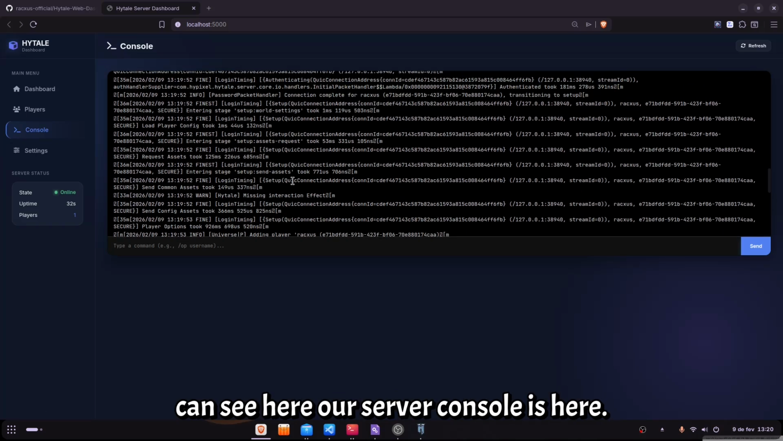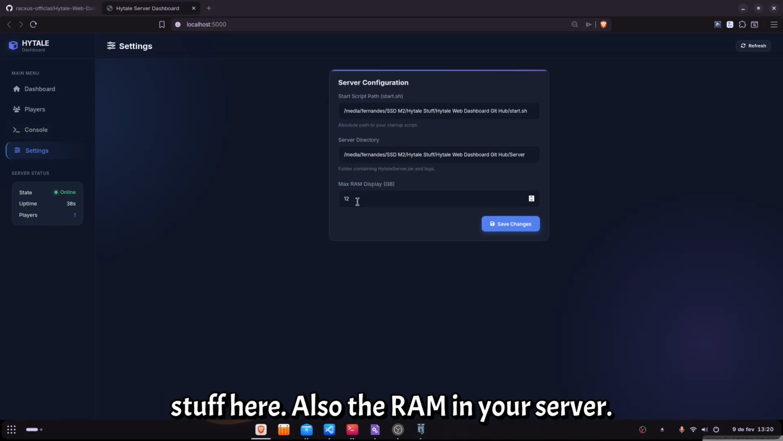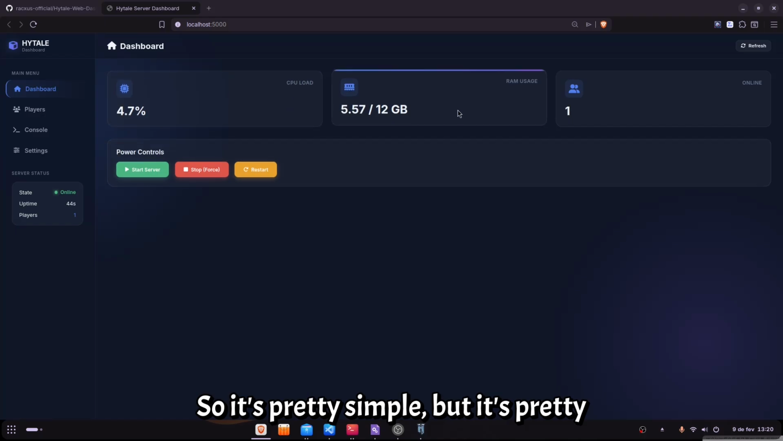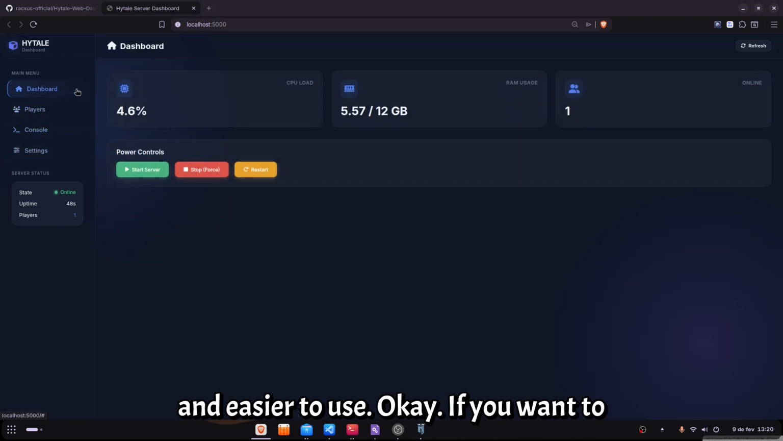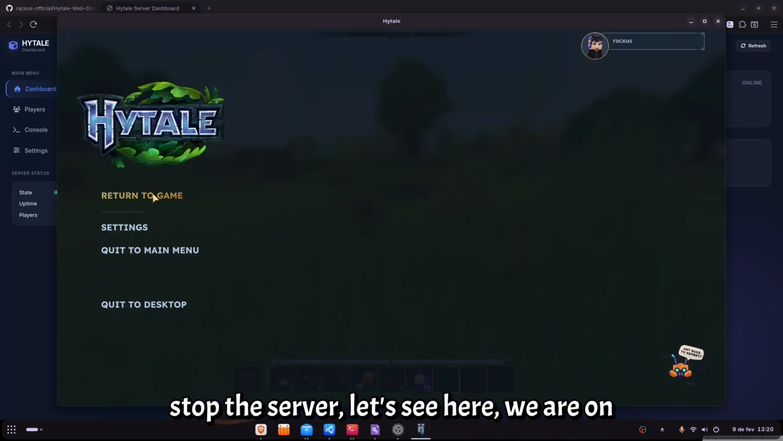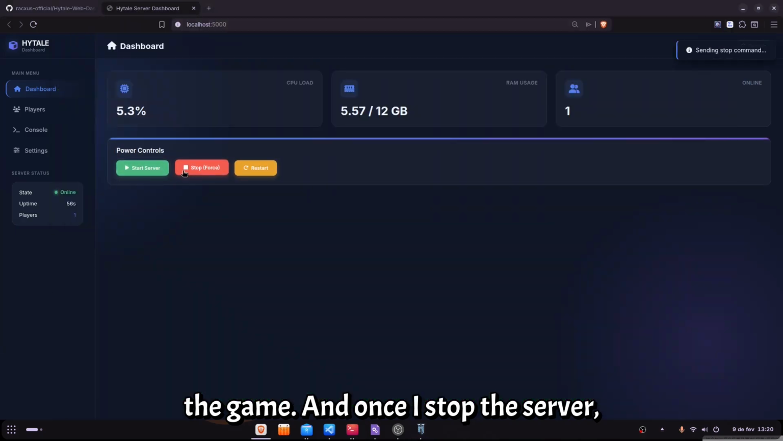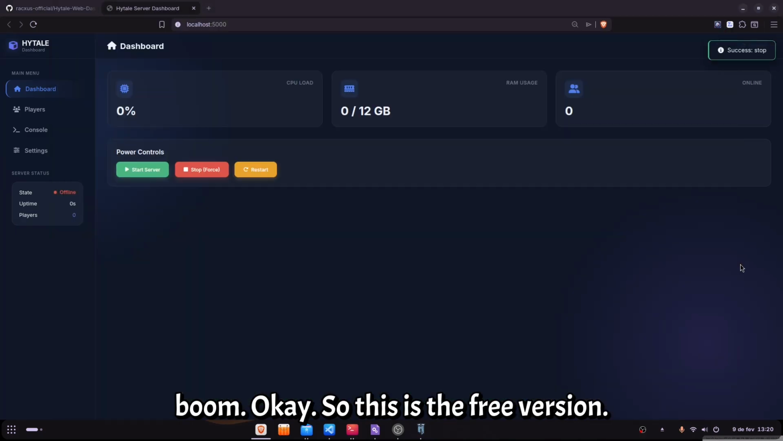You can see here our server console. It's here, and you can change the path to having your stuff here. Also the RAM in your server. So it's pretty simple, but it's pretty useful, and I think it's very intuitive and easier to use. Okay, if you want to stop the server, let's see here, we are on the game, and once I stop the server, boom.